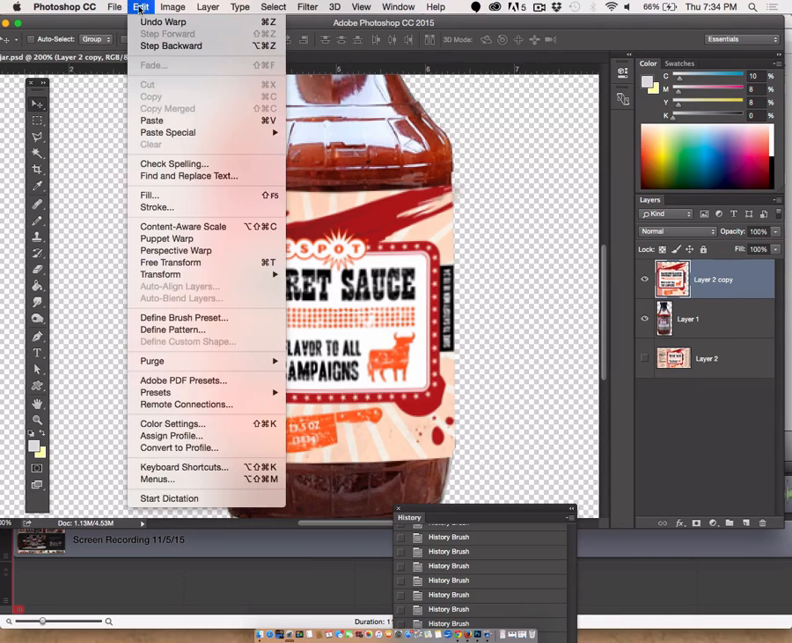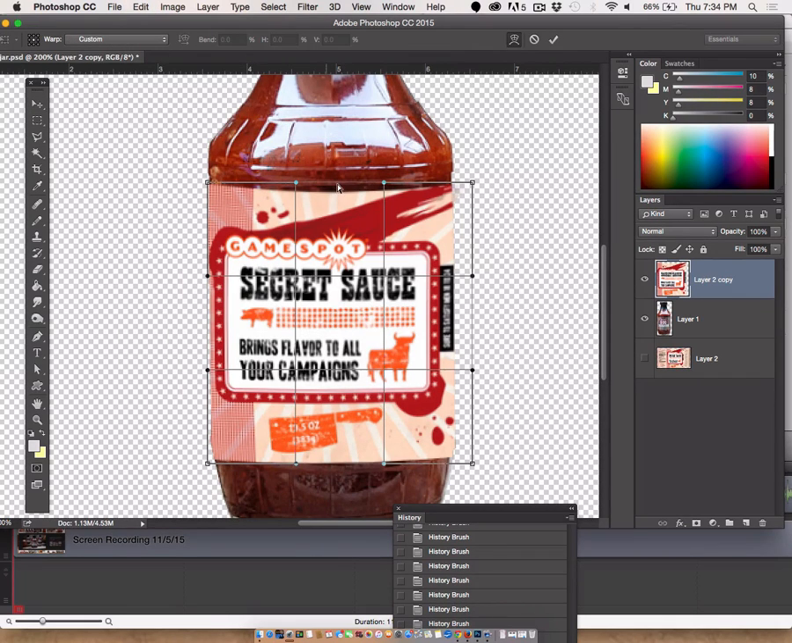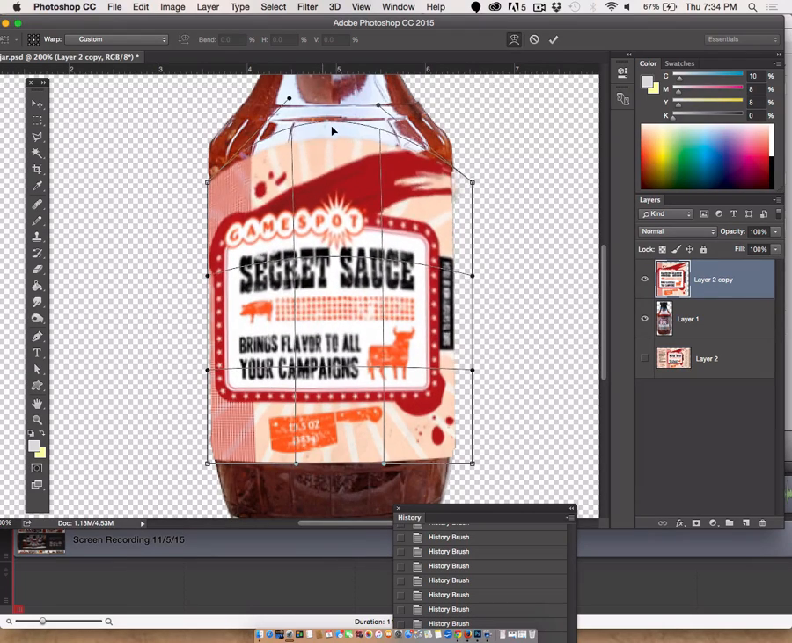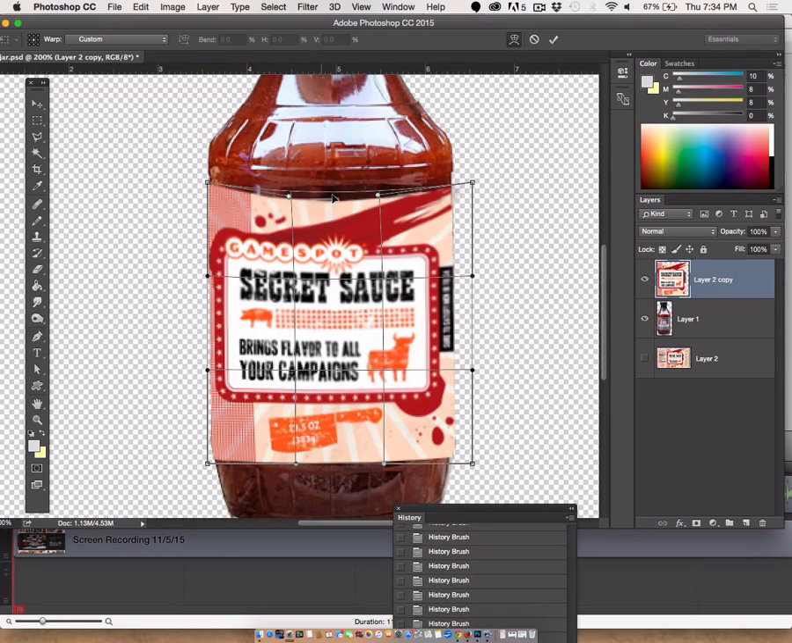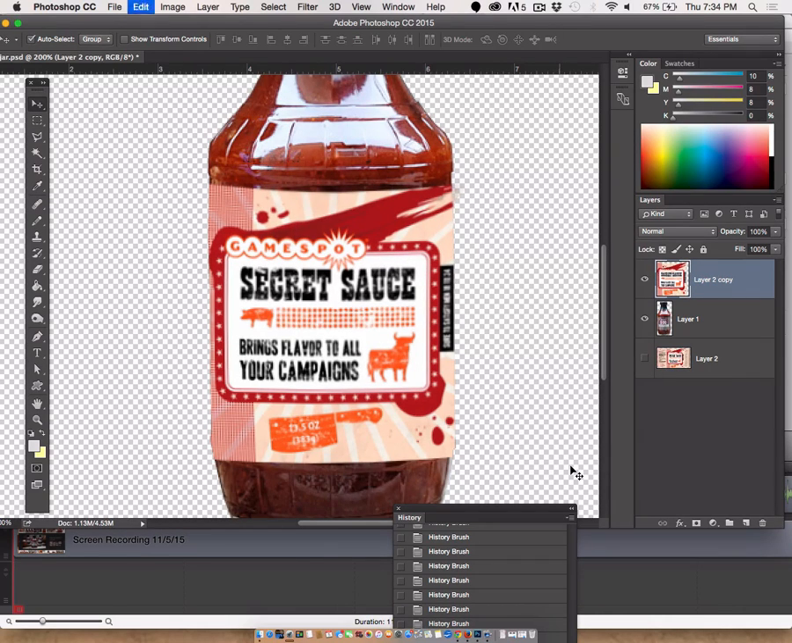And I'll do it again. Edit, Transform, Warp. You can click right on the grid and just drag the grid down. Okay? I'm going to hold the Shift key. That will make sure it just drags straight down. Hit Return, and then sometimes I'll do Command Z, and then Command Z. Put it back the way it was. That's how it is. That's how it was. That's how it is. So I'm pretty hip with that. I'm good with that.